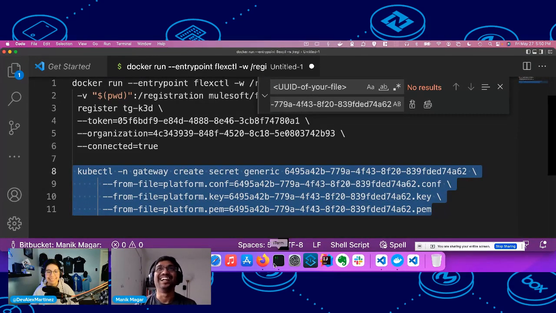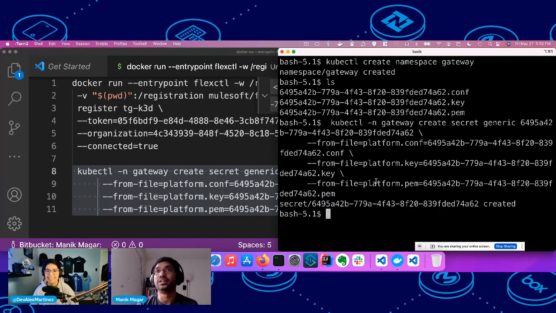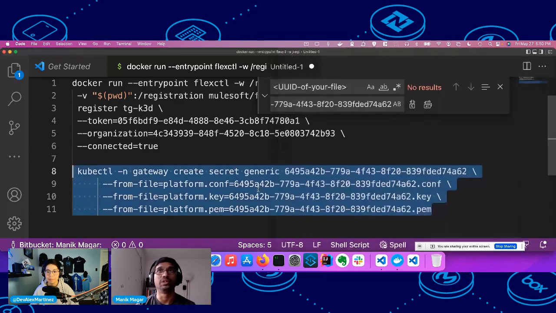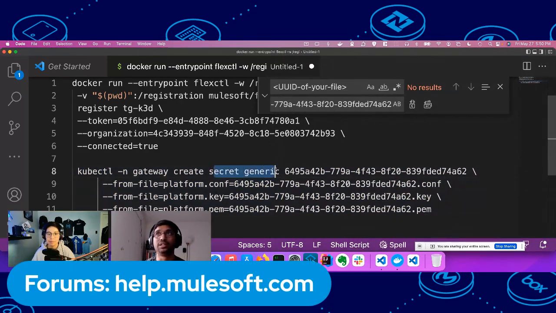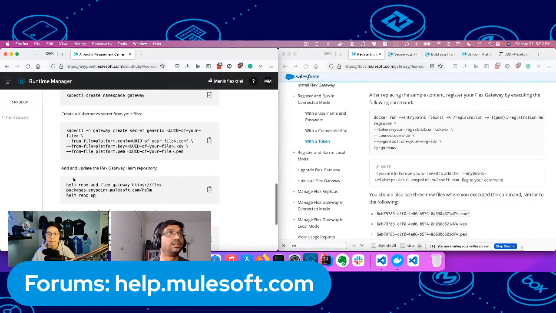Let's see. We got this guy. So this is gonna create a secret. It created a secret here, with all these PEM files, the private key and the configuration one, with the same name as the UID. And then, okay, add and update the Flex Gateway Helm repo. Yeah, we will need this if we want Helm repos.